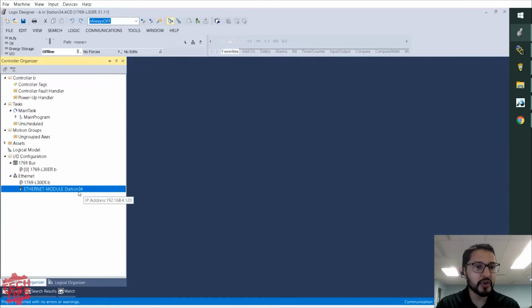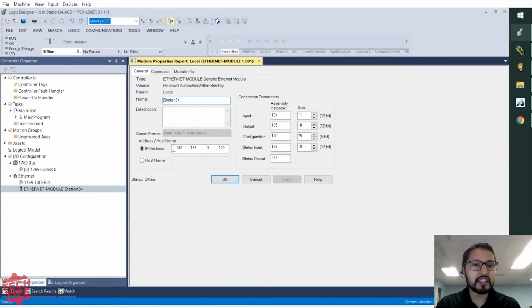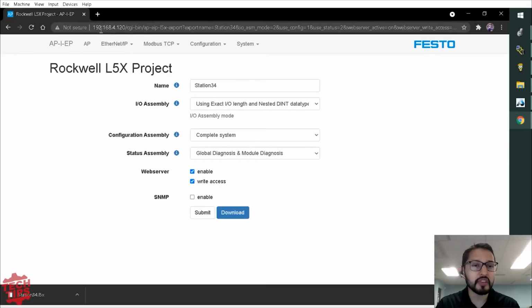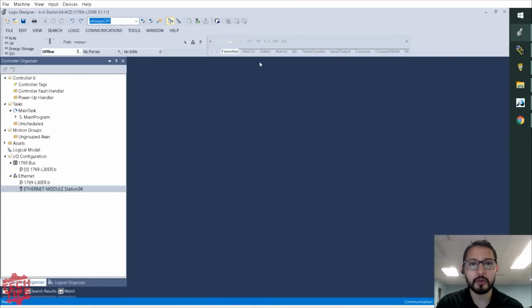So here's how that looks like. You see station 34. And if I double click on that, this already has the IP address that is set. If I go back here, you remember this was the IP address of that CPX-AP-I module. The IP address is set, and look at this beauty. All of the assembly instances are already filled out for me, and the sizes. This is usually a point where I've seen so many users scratching their heads and going to their Excel spreadsheets and trying to figure out which size is which, or which one they should put in here. All of this is already pre-configured for you.